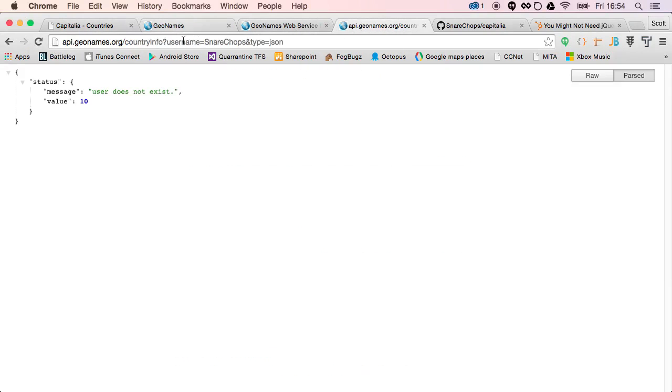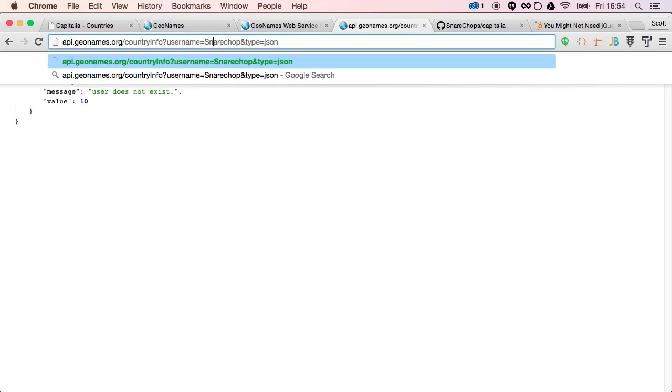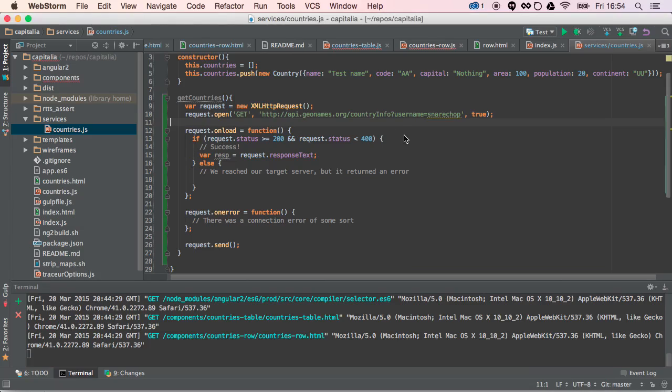Okay, so if we do this, yep, we get JSON back, and that's exactly what we want. Okay, so we need to do and type equals JSON. Alright, and then on load function, and here's our success handler, and here is our error handler. So for now, we're just going to do an alert.